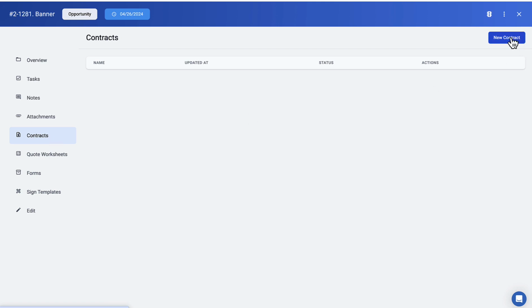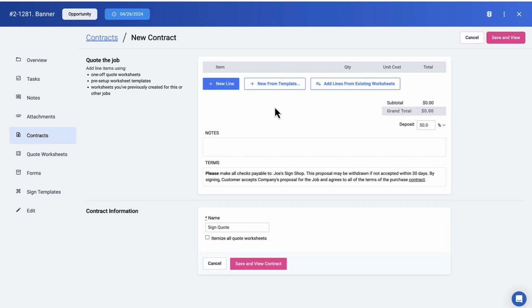go straight to contracts, go new contract. And then in here is where you're going to start building quoting worksheets. So this is a quoting worksheet, and then you add line items to it. Those quoting worksheets are stored in the quote worksheet tab. So you can have, especially if you do large scale projects, multiple worksheets. If you do small banners or whatever, that's fine.